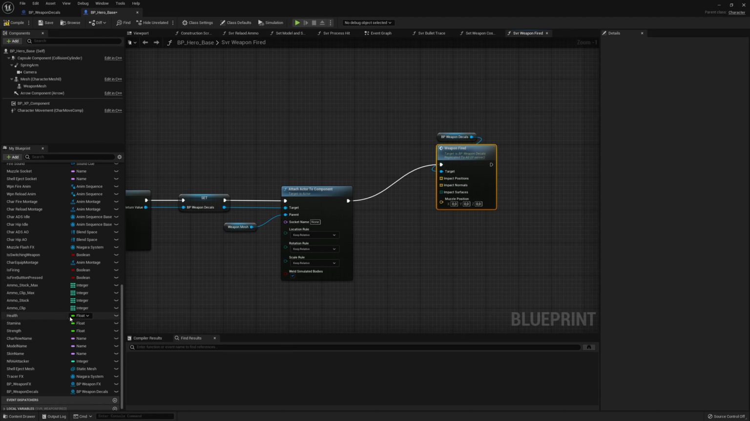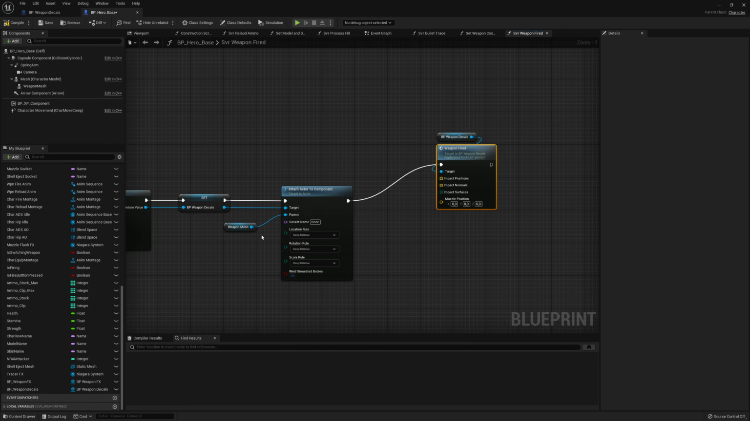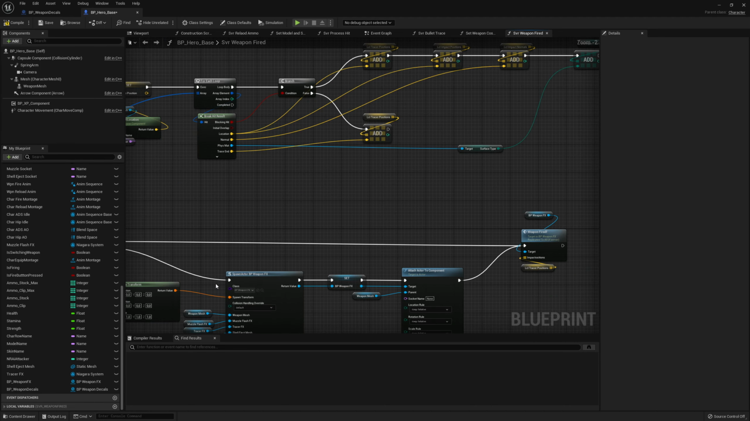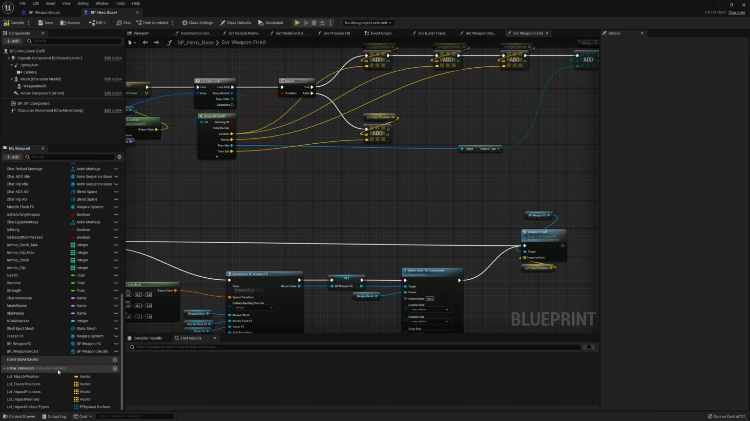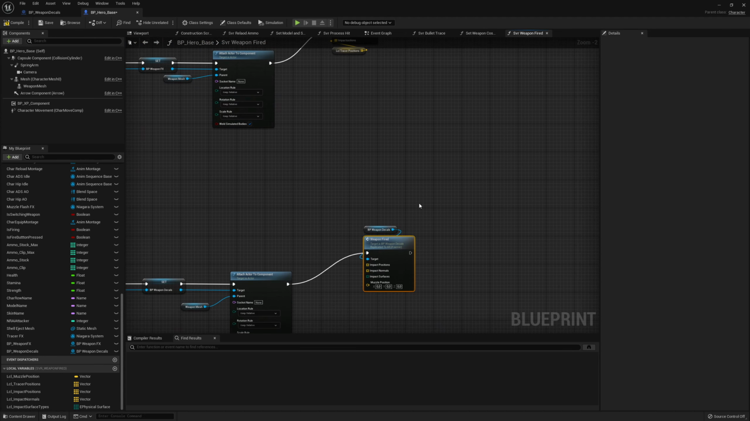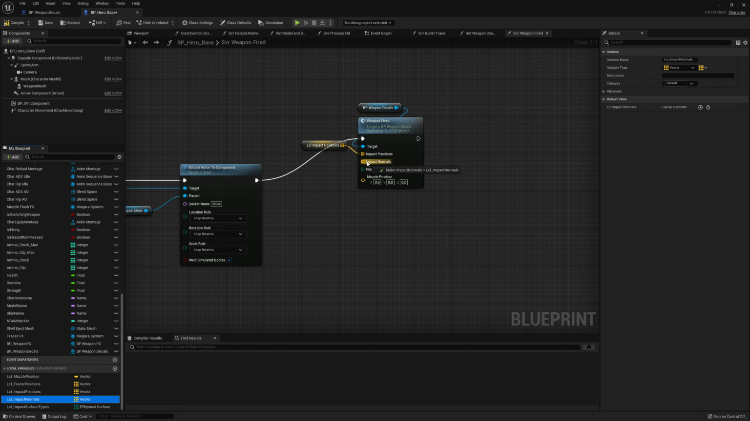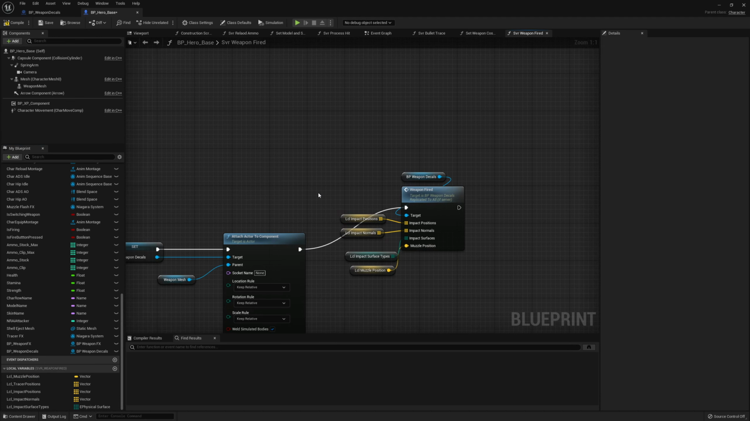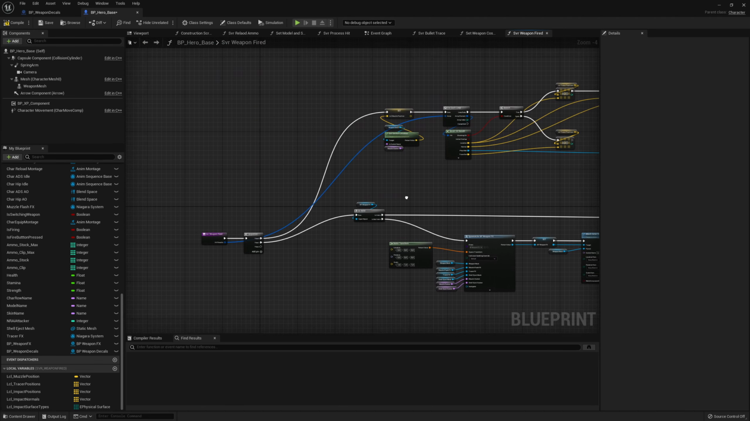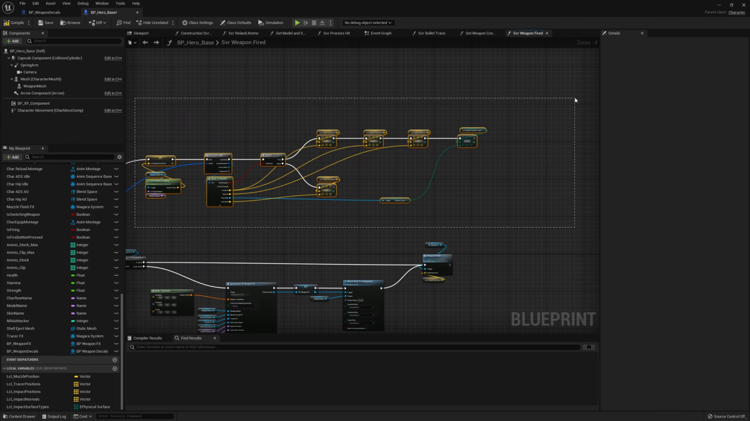So let's plug in the variables first. Let me see. Those are local variables, so they are all the way down here. So we have the array of impact positions, the array of impact normals, array of impact surfaces, and our muzzle position. So that's good to go. So we set this up in the previous episode. So if you wonder where this is coming from, check out part 2. So we set this up at the beginning of the sequence over here.